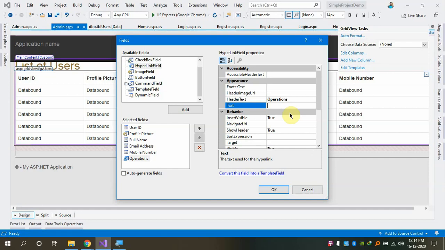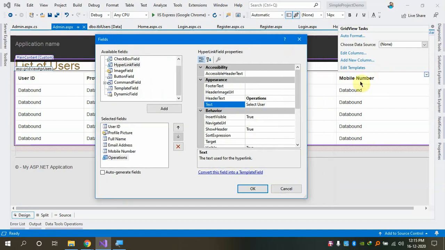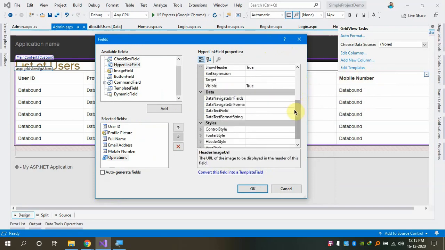And what will be the text of the hyperlink? I'm going to just put select user. I hope this is clear. So the title of that column will be operations. That bold text you see, the TH, will be operations. Each and every record which you have in the database will have one text saying select user. So that's all. Now moving on, data.